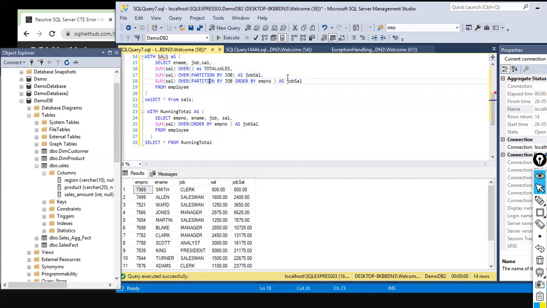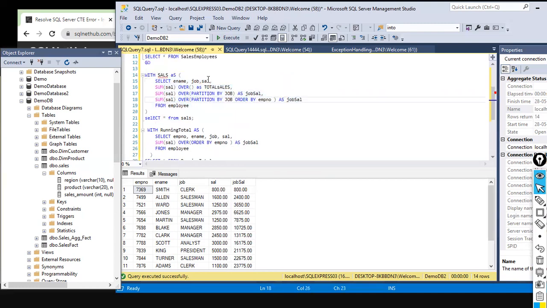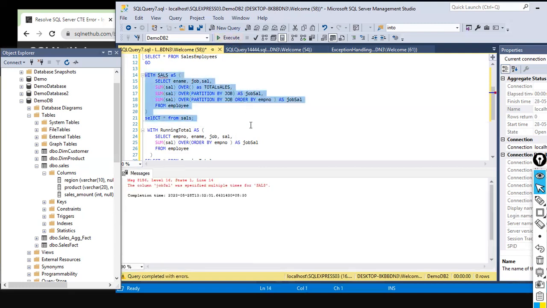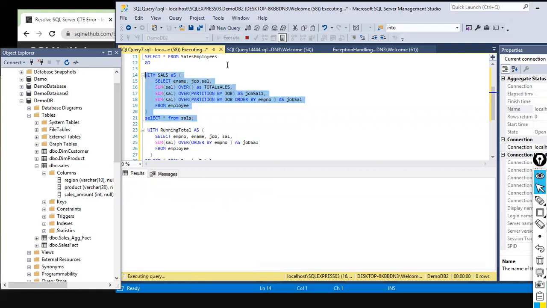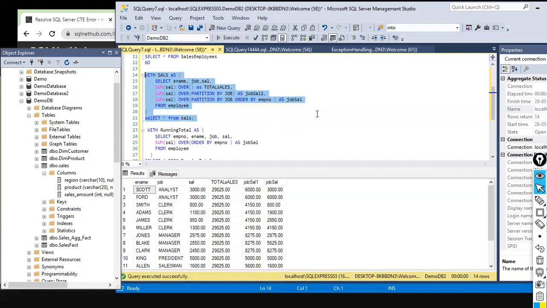Now job sale, total sales. Now it gives me some other problem. The sales got highlighted with this one. Let me just see if this is going to get executed. No, it says specified multiple times. Yeah, okay. This one I've used more than one time. Okay, and yes, don't use the same alias multiple times.